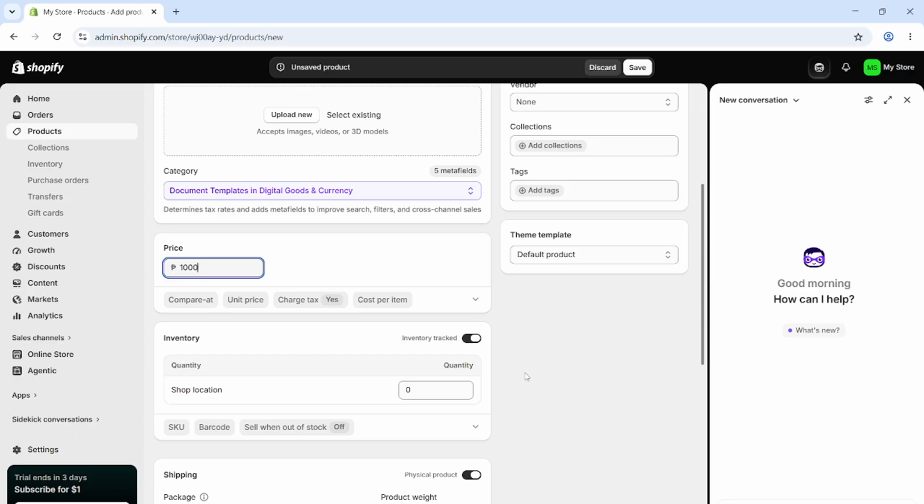And there you have it. You clicked Products, added a new product, entered your canvas art details, uploaded high-quality images, set a premium price, and saved your listing. That covers everything you need to know.